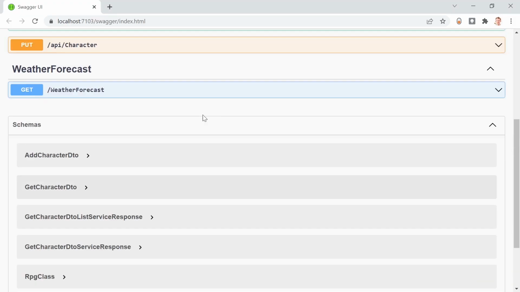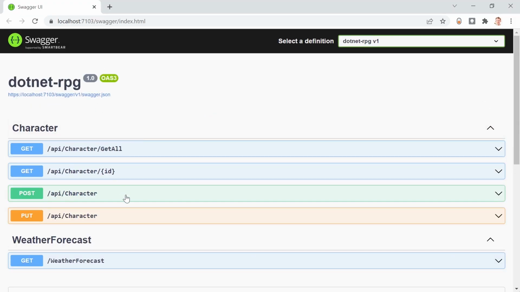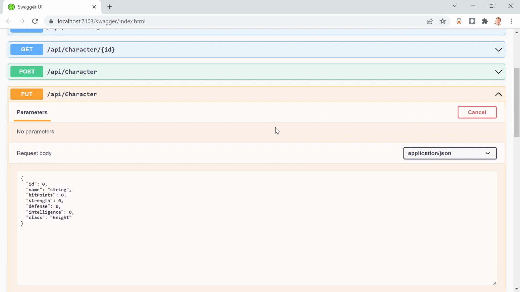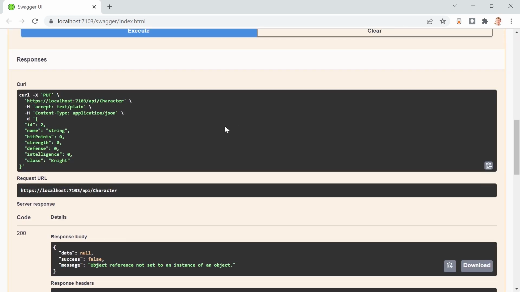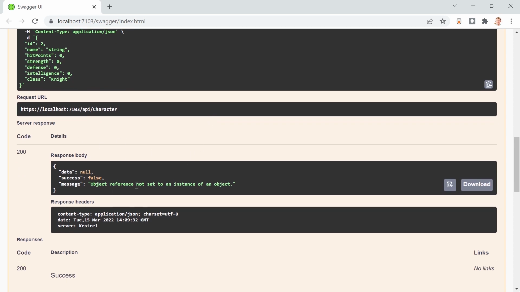Go back to Chrome and Swagger UI, try it out. We set the ID to 2, and we're getting this response now. So data is null, success false, and the message "object reference not set to an instance of an object." So a possible front end can work with that. Maybe another message would be more suitable for the user.